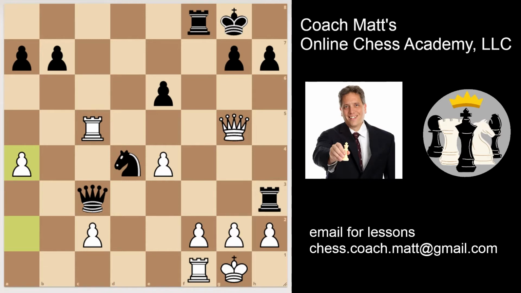Today, I'm going to show you guys a position that deals with calculating variations. And calculating variations means considering all the possible variations that you can play in a particular position, even the ones that don't look so good and the ones that seem a little bit unusual. You still must consider them to find the best possible move.